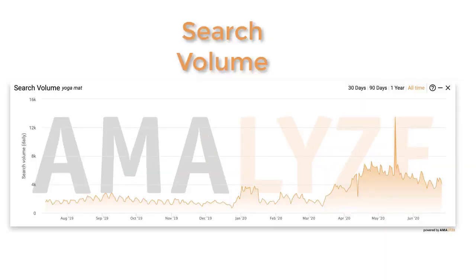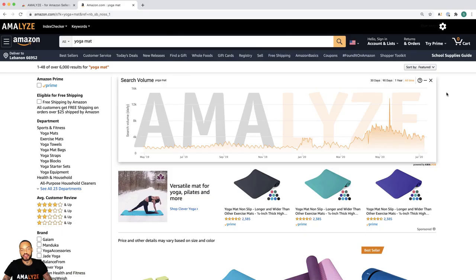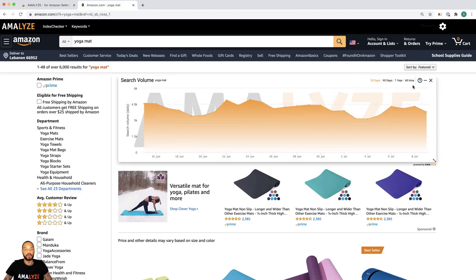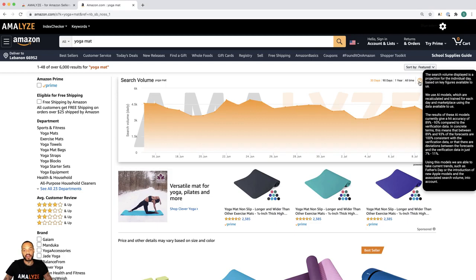Search volume. With the AMALYZE Chrome extension, we give you the opportunity to analyze the search volume of a certain keyword quickly and easily. As we can see here, this chart provides us with the search volume of the keyword yoga mat. You can easily hold your mouse over the certain measuring points in order to get the search volume given for the day. In the upper right corner, we can decide to view the all-time chart, 1 year, 90 days, or last 30 days. If you want to know what the AMALYZE search volume 2.0 really is, just hold your mouse over this icon here in order to get an explanation.